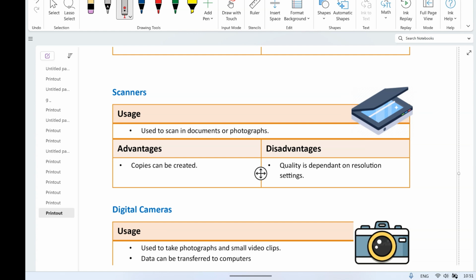Very good. Advantage, you can have more than one copy. Disadvantage, the quality depends on the resolution of the device itself. Some scanners are even black and white only. Some scanners are colored. Some scanners have very high resolution. So if you have images, you will find the images nice and crisp. You get the point. However, whenever you go high in resolution, you will find that the cost will also increase.